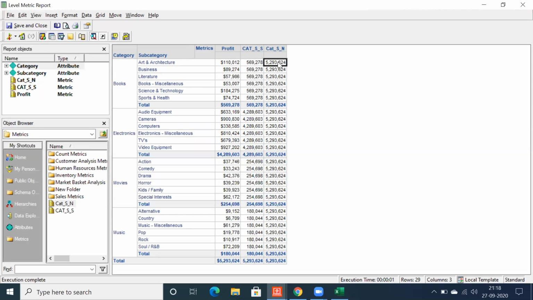And if you want to calculate the overall percentage of total, then we can choose the other one, grouping as none, because this is sales divided by grand total, and that is sales divided by subtotal. There's the difference, right? That's the advantage of level metrics. It helps a lot with percentage calculations across different levels. One is at grand total and one is at parent level, the category level.